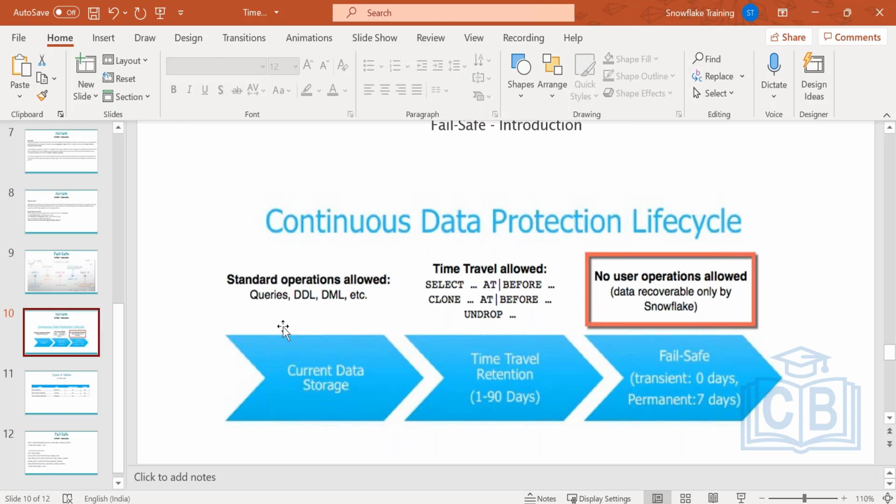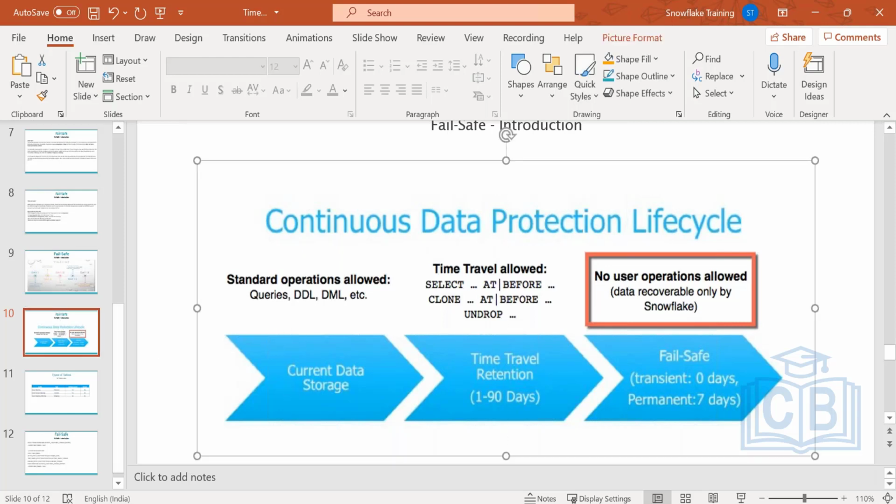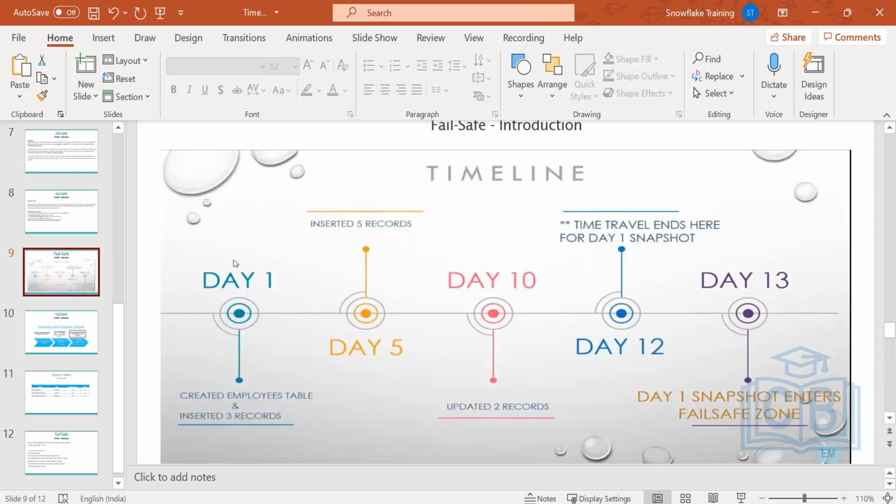So this is continuous data protection. This is the current storage, then time travel, which is 1 to 90 days. From time travel, the data will be moved to the fail-safe zone. Quick example: on day 1, you created one employee table and inserted 3 records. On day 5, you inserted five more records. On day 10, you updated 2 records. On day 12, time travel ends here. Then the day 1 data will enter the snapshot on day 13. Understand? Because time travel is configured for 12 days.